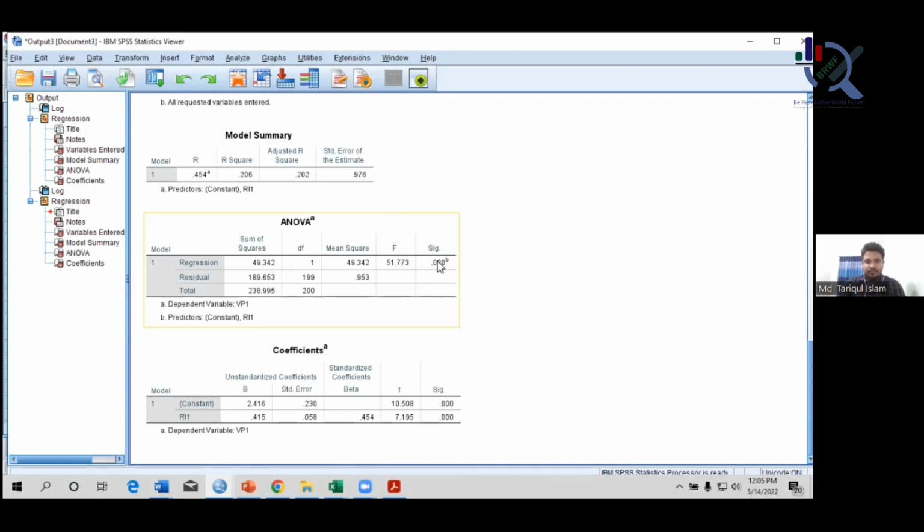And here is the ANOVA. I was talking about that value. The significance should be less than 0.05. The main important part is the coefficient value. In the coefficient table, the dependent variable is BP, and here is the independent variable, showing its effect on the dependent variable. Just look at the significance, also known as the p-value. The p-value is 0.000, which is less than 0.05.